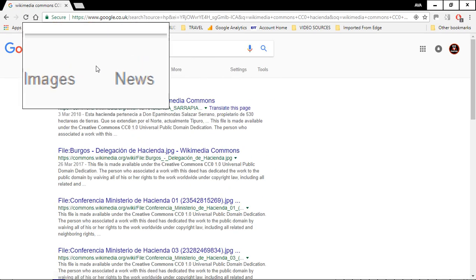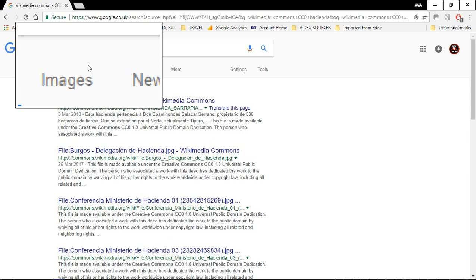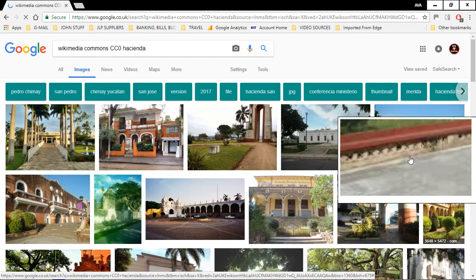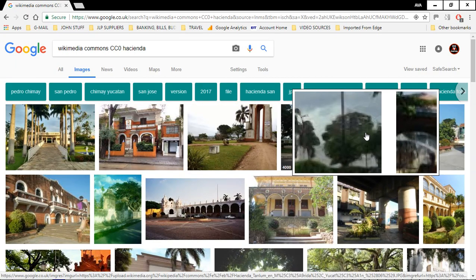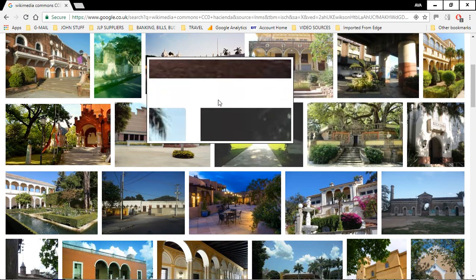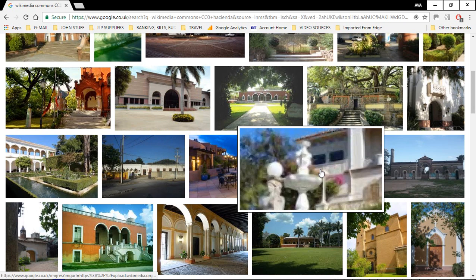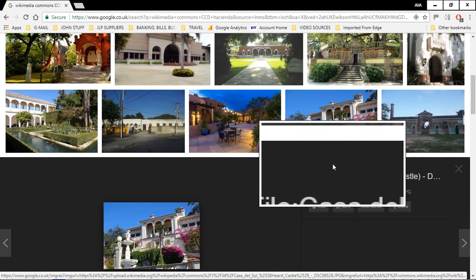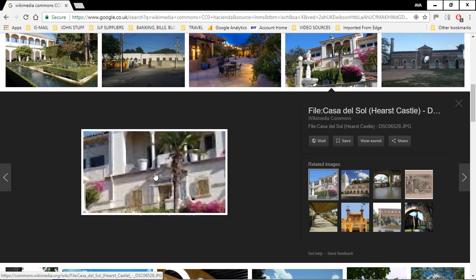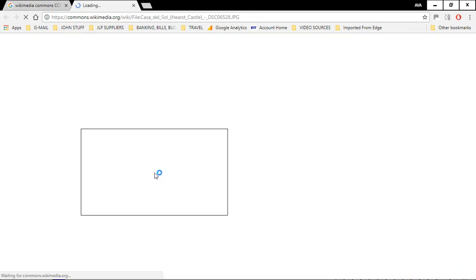All we do is in the search bar put in Wikimedia Commons CC0 and then a name for the type of content that you're looking for. In this instance, I've typed in the word Hacienda. So I'll just see if I can find one. This looks like a suitable image. Nice clear sky. So we'll try this one.